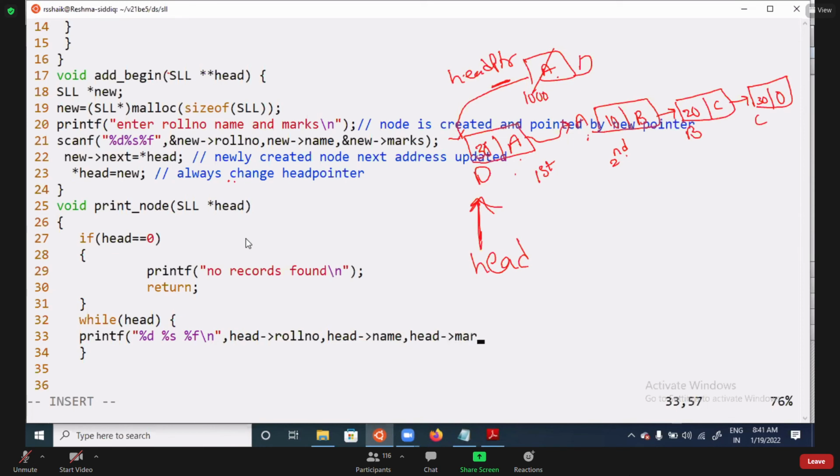I printed the records. Once I printed the A record, first it is pointing to D initially, right? It is pointing to D. The D record is printed. D's next address will be A. How can you move to the next address? Can you tell me? How can you move to A next? D next. Assign it to new. Where is new? New is not there, right?